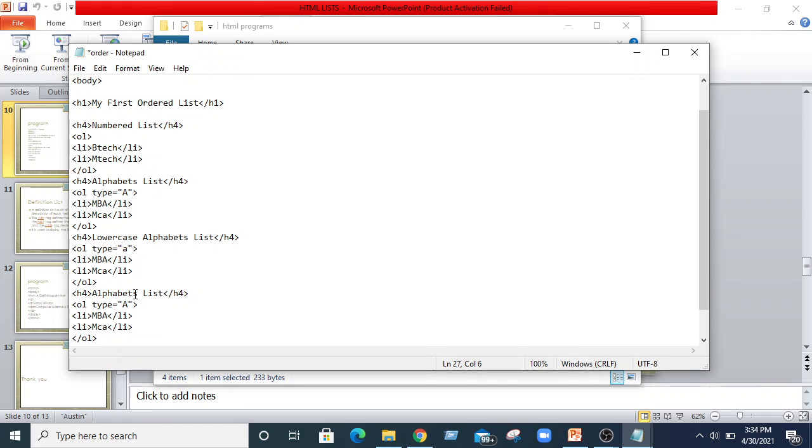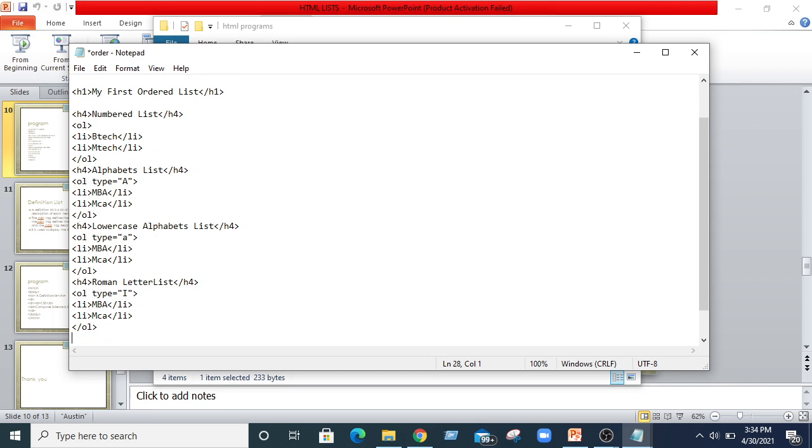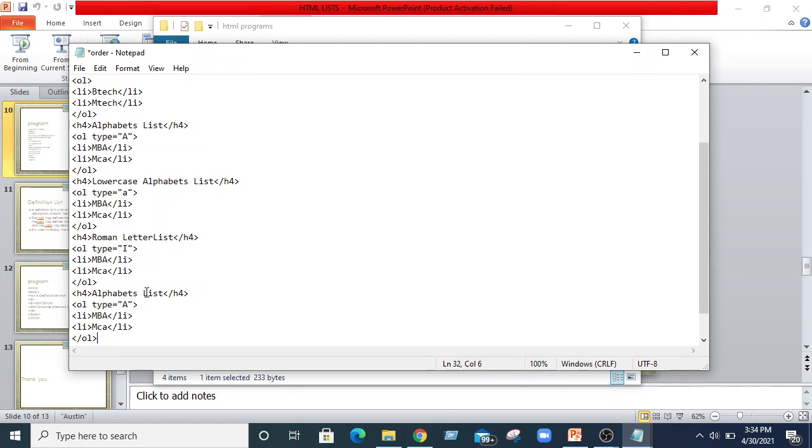This is the Roman letter list. That Roman letter I have given the uppercase Roman letter. Now again I am considering one more list, that is nothing but the lowercase Roman letter list. I am placing the OL type as the small i.